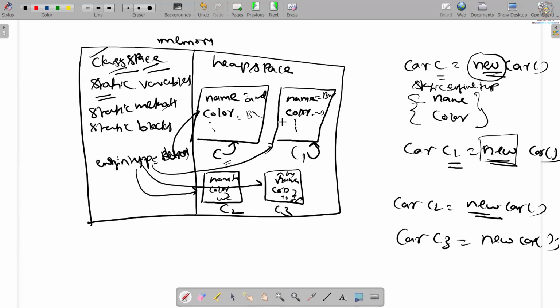So new will actually allocate the memory for the object inside heap space. Without the new keyword, you cannot create any objects in the heap space, and no new memory will be allocated for the objects inside memory. That's about the new keyword.